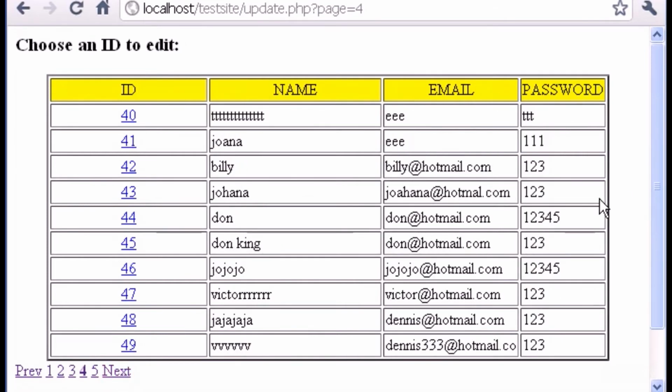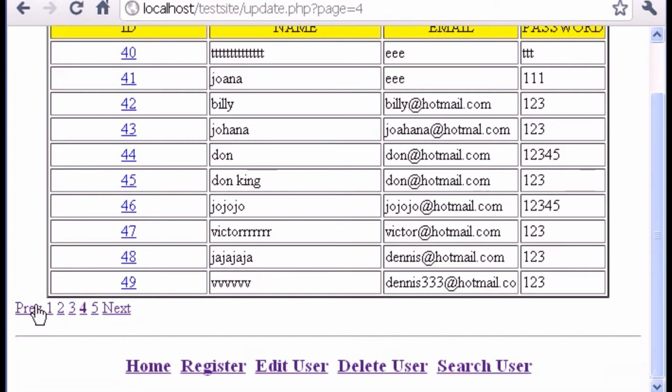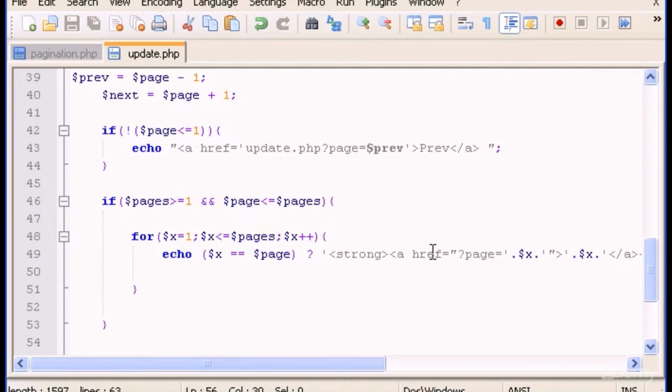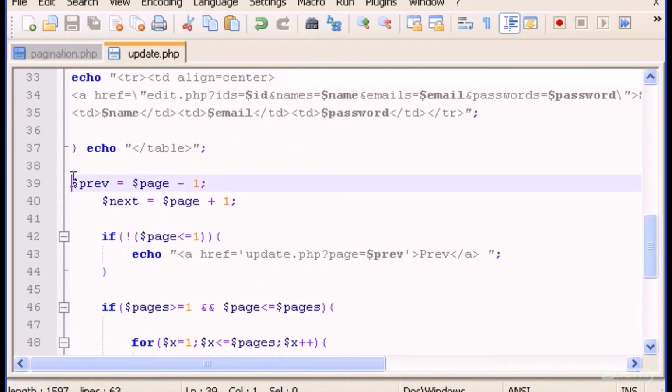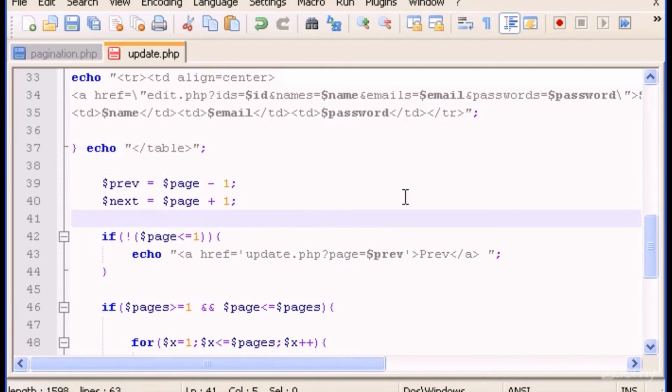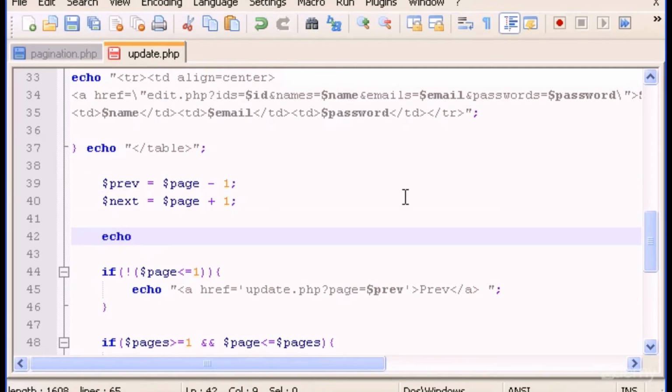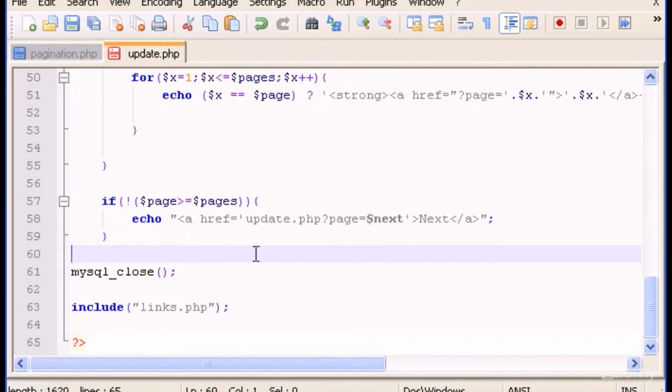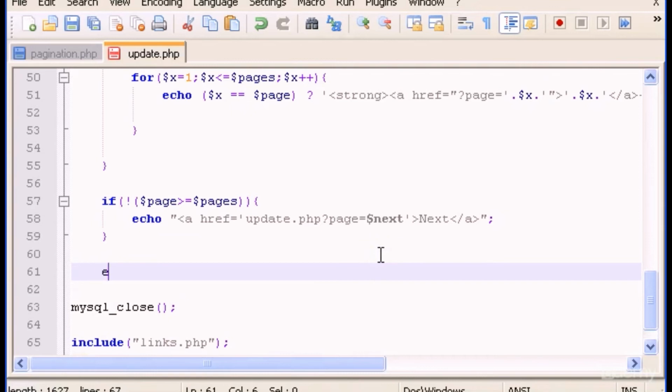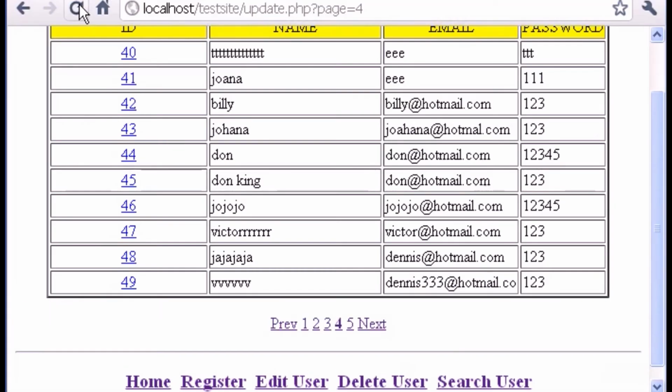Okay, now what I want to do is also take this and put it a little bit more to the center here. To do that, we only need to type here, after these variables, echo, and in here type center, and down here type echo, and close center. Okay, let's save this. Let's go here, refresh, and perfect.